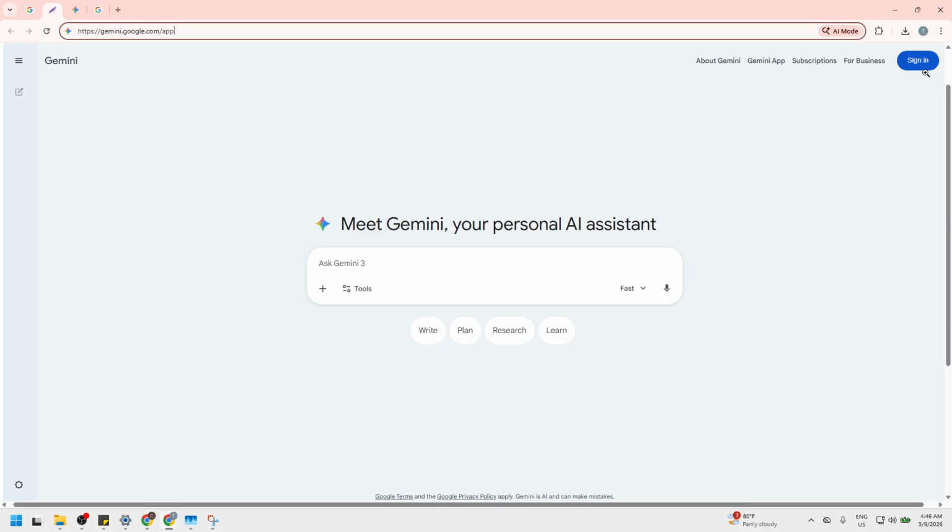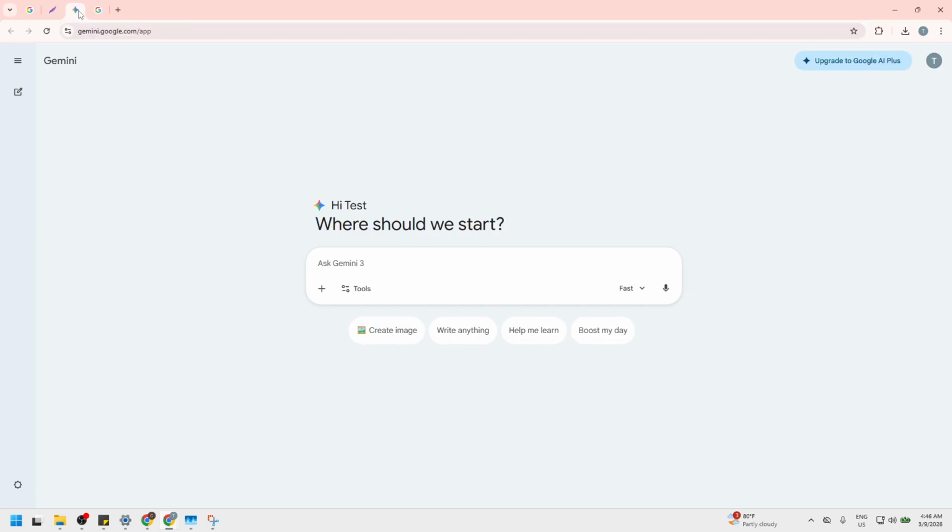If you're new to Gemini, take a moment to sign up or sign in. You'll be prompted to use your account and accept the terms before you can access the chat and model options. This is quick and ensures your preferences and chat history save properly.